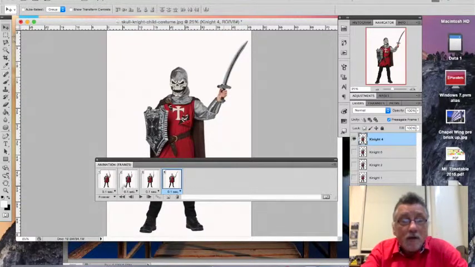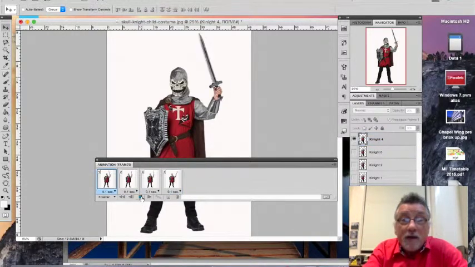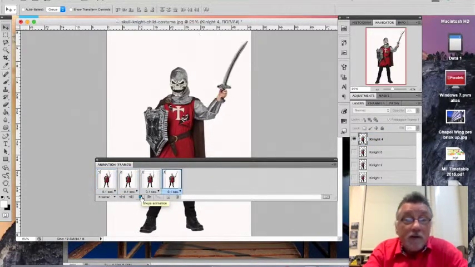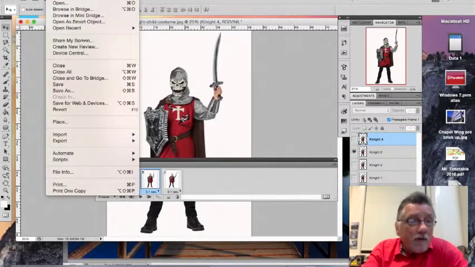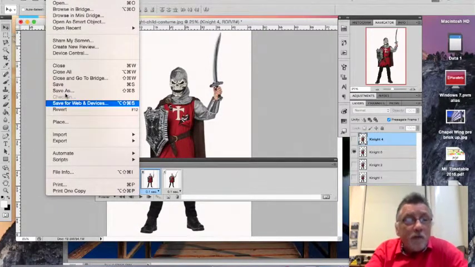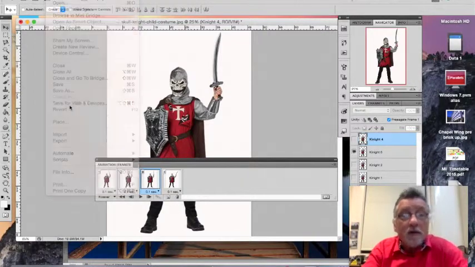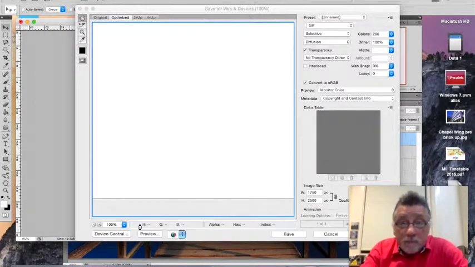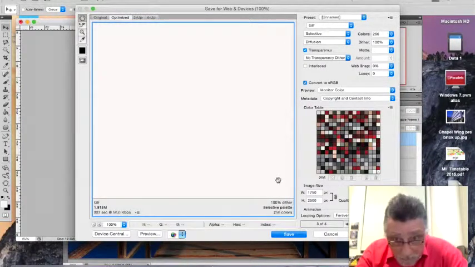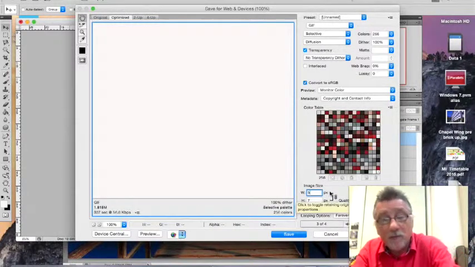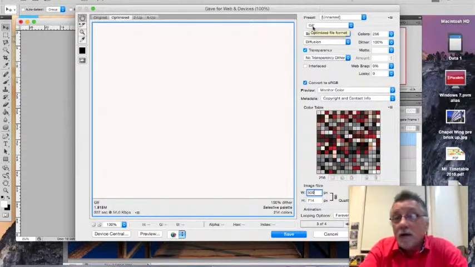Okay, I've now created an animation. So how do I get it to work? So I can just play it here, we've got it there, but I need to get it out as a GIF file. So I'm going to go to File, Save for Web and Devices. So I click that. Now, loading it up. I'm going to set the size so it's not quite so big, so I'm going to make it 500 pixels wide, 714. It's a GIF file.